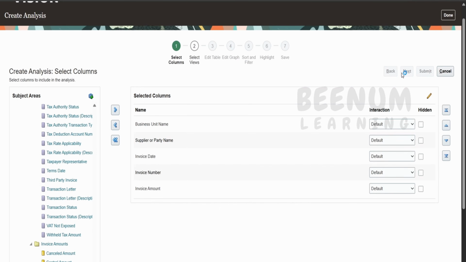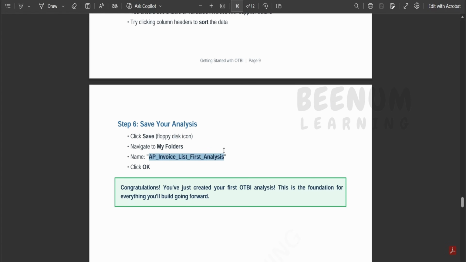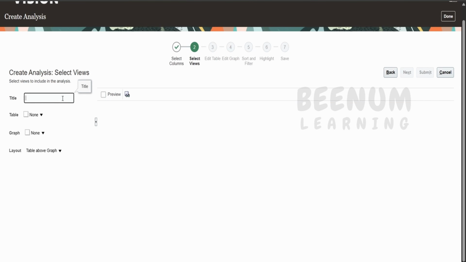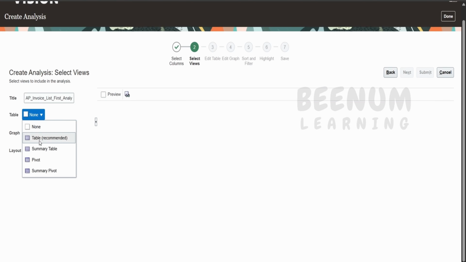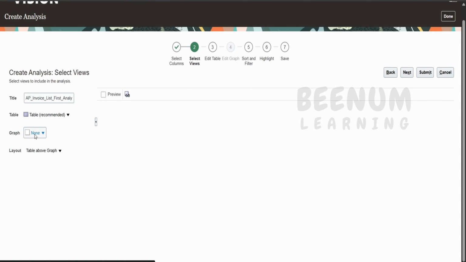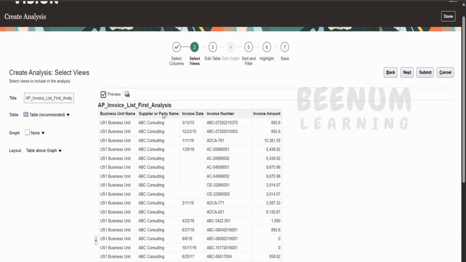Click on Next. I will copy this name and paste it over here. Coming to the table, I will go for the table recommended. Also we'll see how we can add the graph in the coming sections. Now in order to see the preview, just check mark this preview. It will show the preview over here. We will see the business unit name, the supplier name, the invoice date, invoice number and the invoice amount.